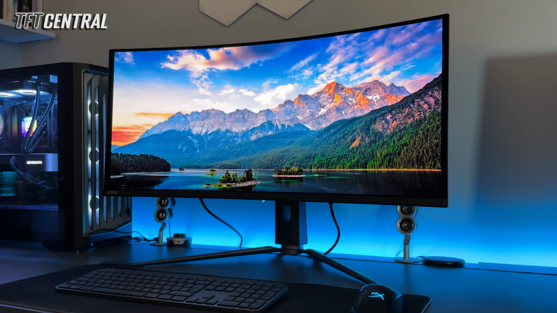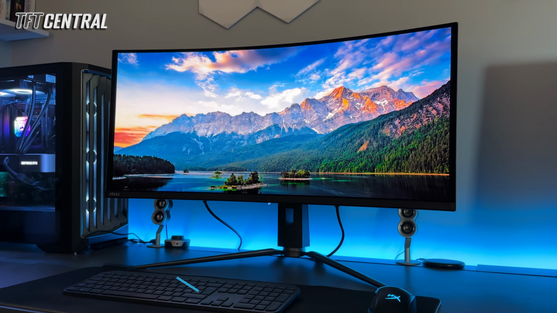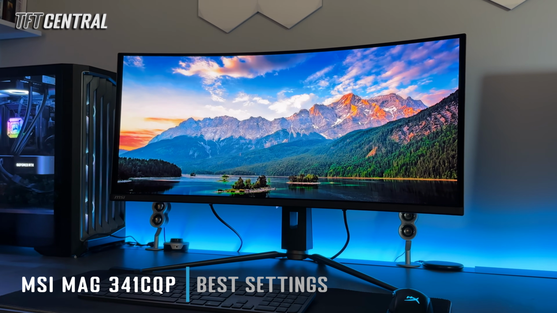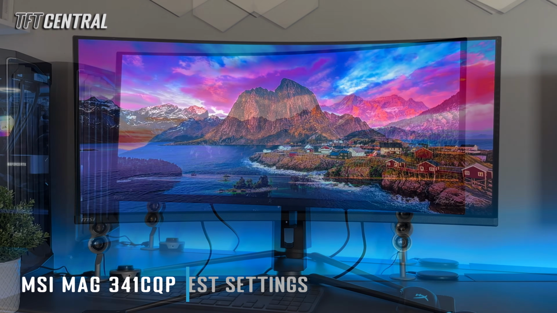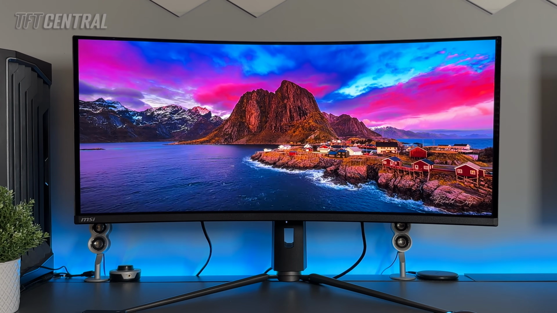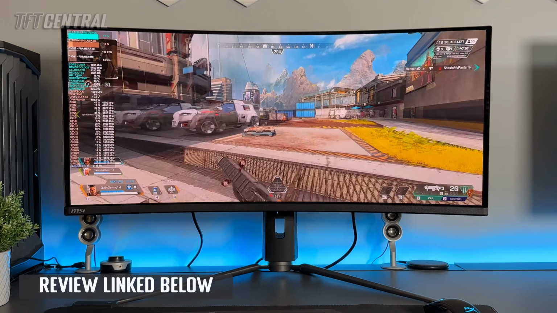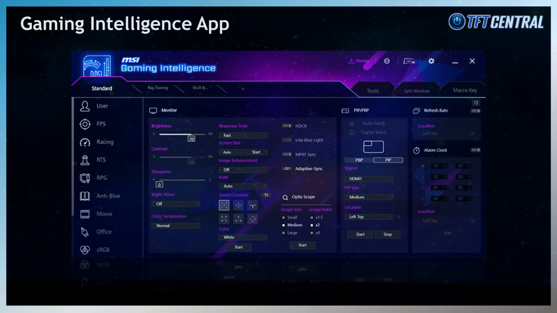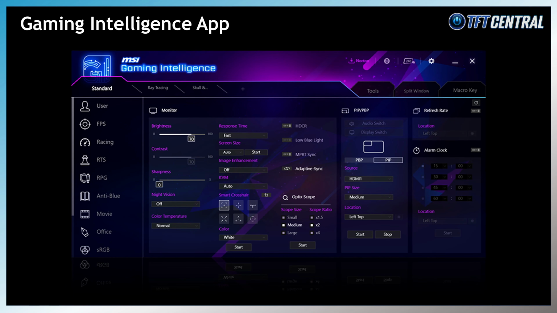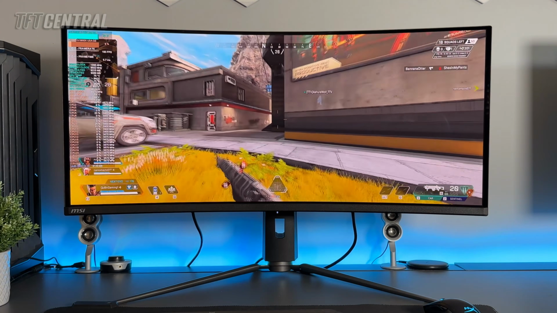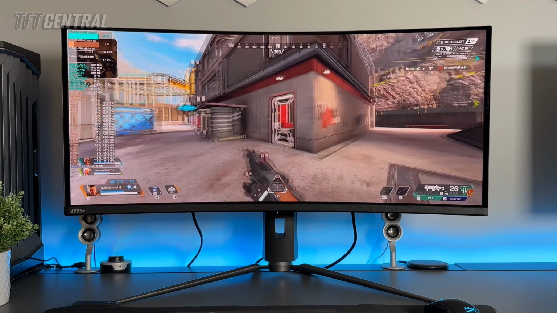Today we're going to be taking you through the best settings for the MSI MAG 341 CQP monitor. We'll set it up for both SDR and HDR usage. You can change these settings yourself via the on-screen menu or alternatively via the Gaming Intelligence app, which is supported on this model as well. Or you can also download our settings for the Gaming Intelligence app to quickly import into that if you'd rather.